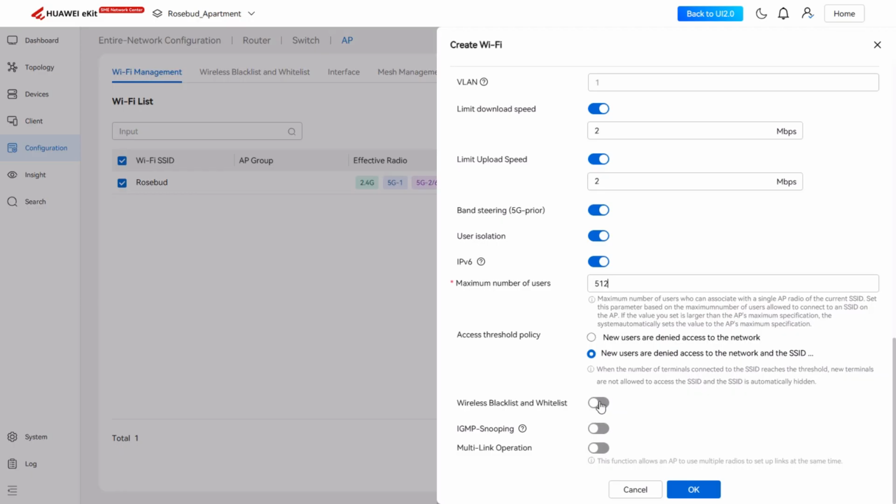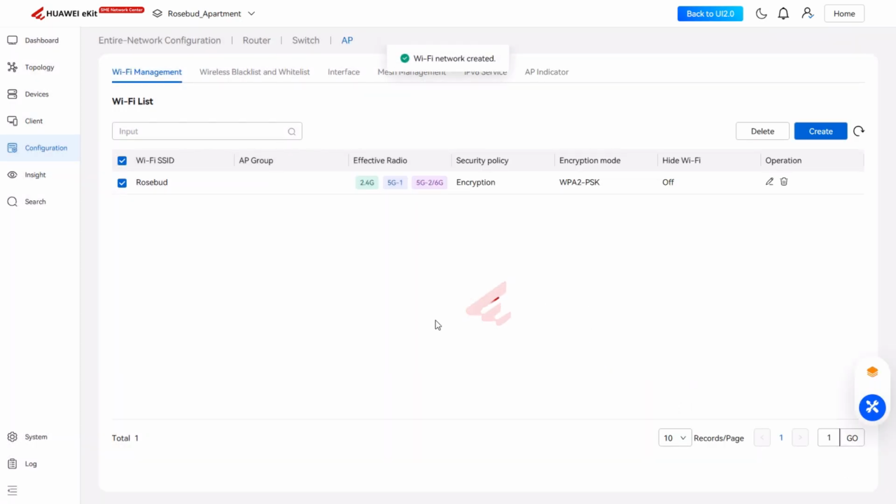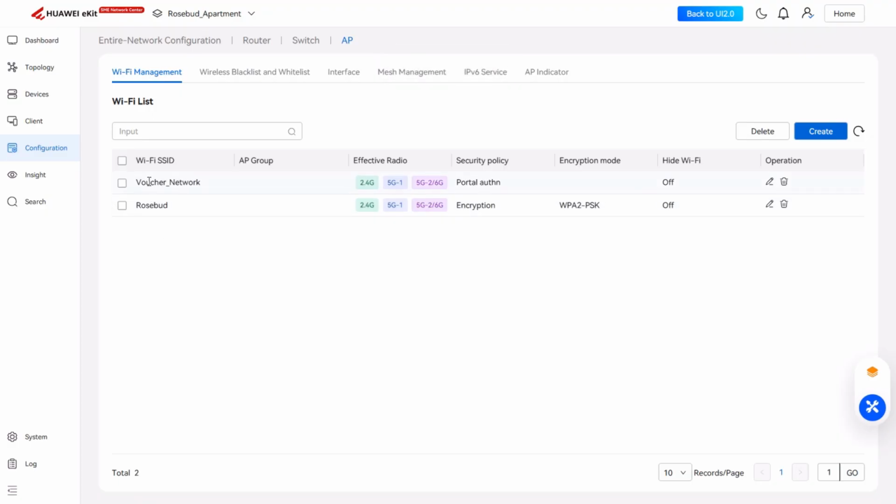Then if there are devices that are giving you headache, you can blacklist them here. You can even add more security for IGMP snooping and multi-link operation. So I'll just say okay. Good. So now it's going to create the network for us. So you see it has created this network. This network they call voucher network is now created.